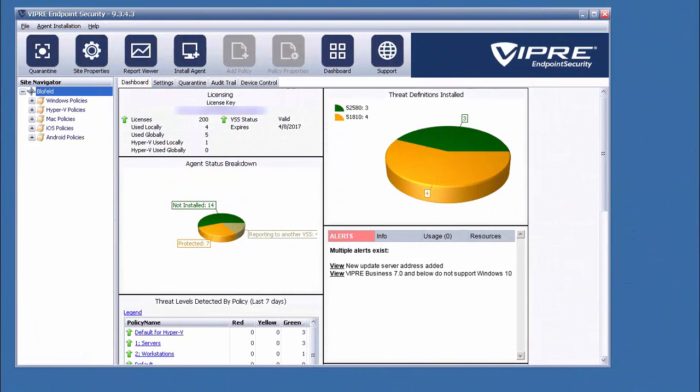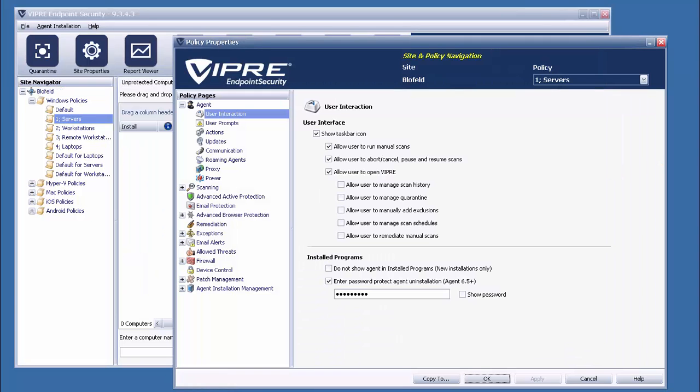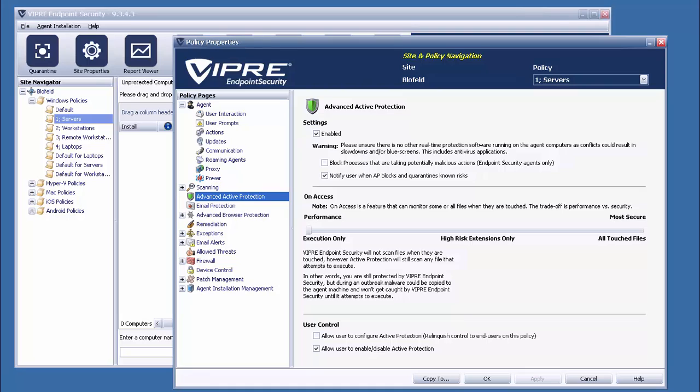While the console itself will look very familiar, it's inside the policies that we'll see the actual additions. Let's start with endpoint security's most exciting feature, Advanced Active Protection. While version 9 introduced a dramatically improved scanning engine, endpoint security goes a step further by adding another layer to the live protection component of VIPRE, which guards the system between scans.